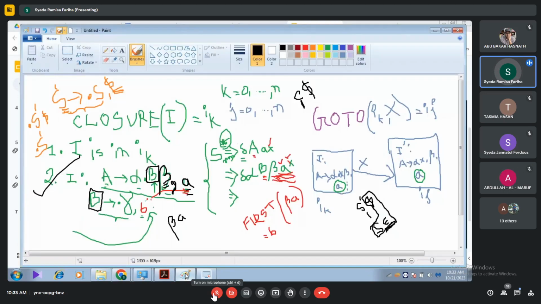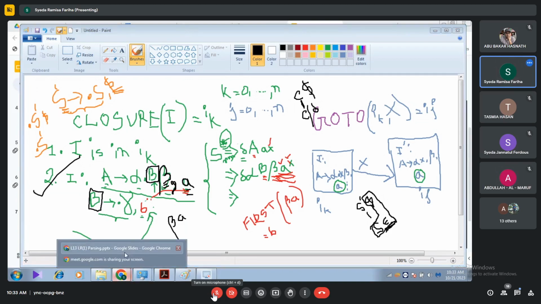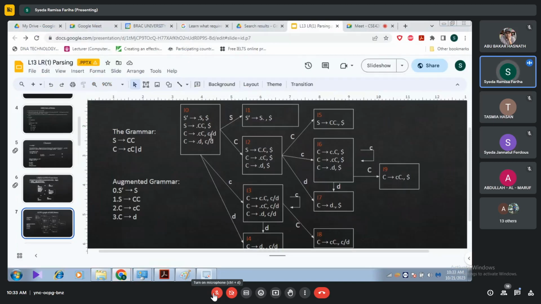So now if C and D are first for C, then I do not need to look at dollar anymore, because whatever strings are derived from C dollar are always going to start with C or D. So here we can see that the lookahead for the production rules for C have C or D as their lookahead, C or D and C or D both.